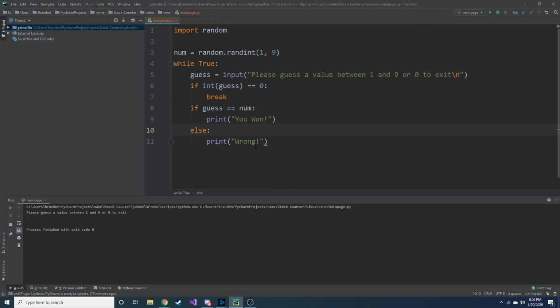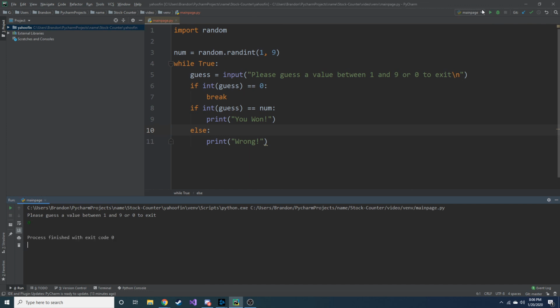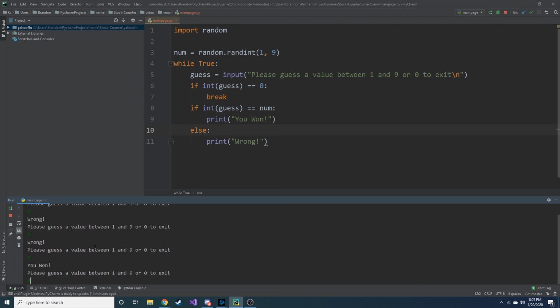Okay, so I figured out the problem. The problem was whatever they're actually inputting is going to be a string. So each time we have to convert guess into an integer. So let's go ahead and do that with each one of these, and now we should be good to go. Let's go ahead and try that just to make sure that worked. So if we type 0, it exits. And now let's go ahead and try some values. So 1's wrong, 2's wrong, 3's wrong. Oh, 3's right. We won. Congratulations. So that's how you do it.